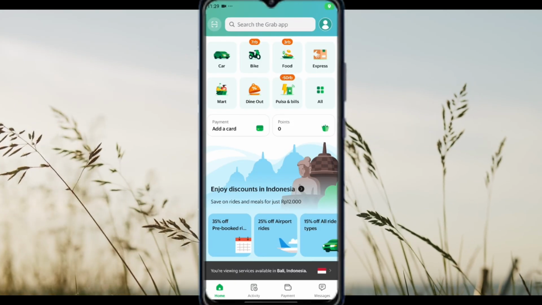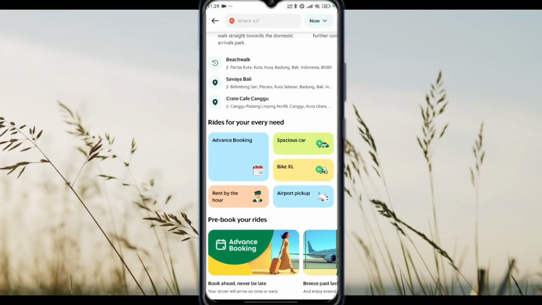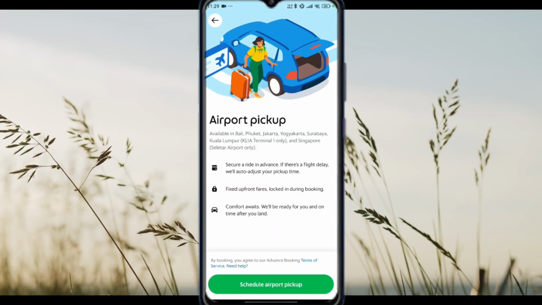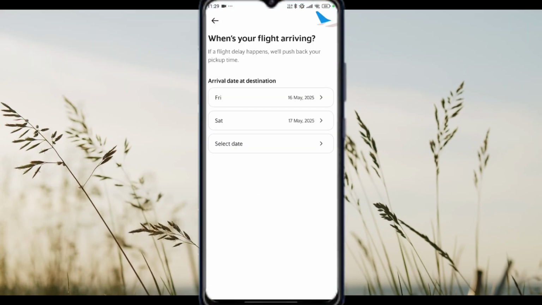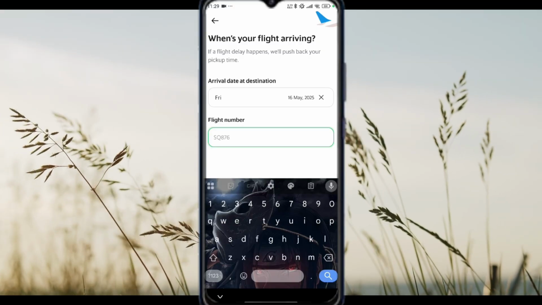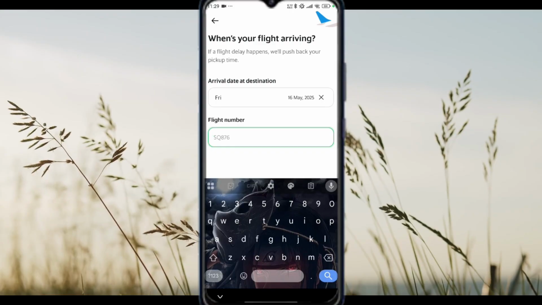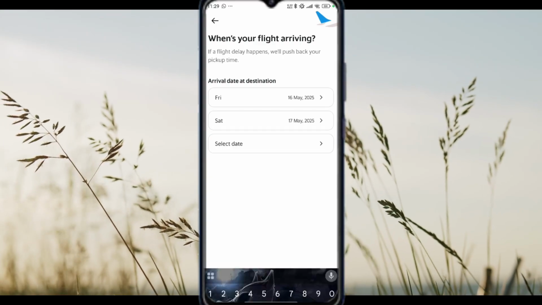Open the Grab app and tap Transport. Enter your terminal or airport name in the pickup and drop-off field. Grab will support special airport-related rides like Grab Car Airport or Just Grab Airport if available in your region. Select your service type, confirm your location and flight details if asked, then book the ride.